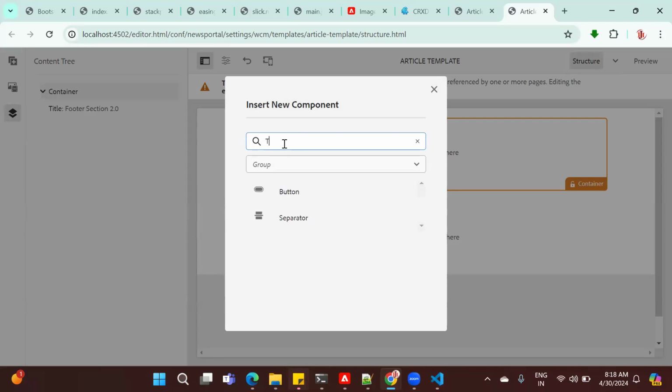But this component is not visible to add. If you can't edit, if you can't add any component, there are two different issues. One is with the component dialog. Let's say the component doesn't have the dialog. We can't see that component in this insert new component window.